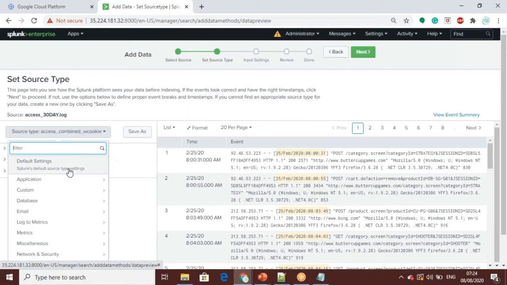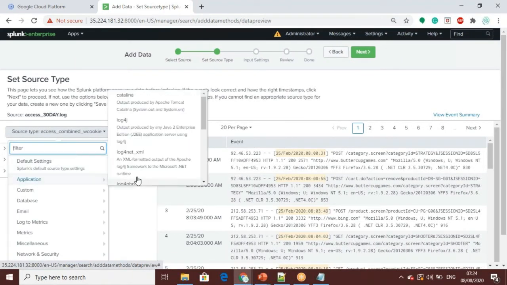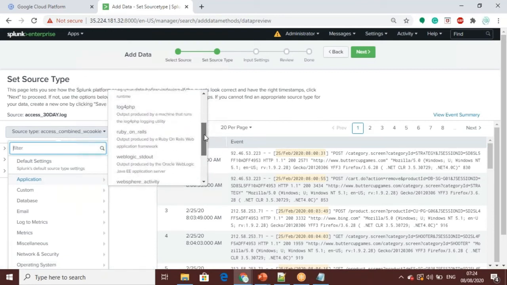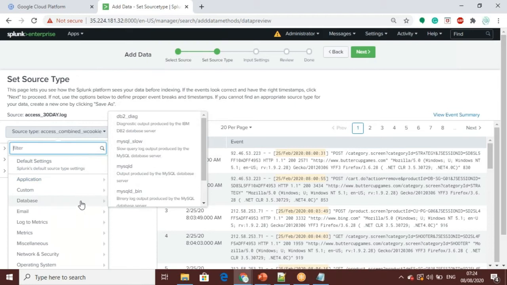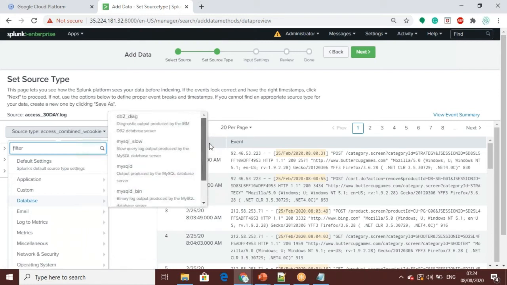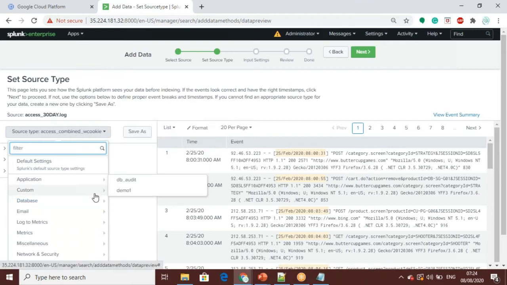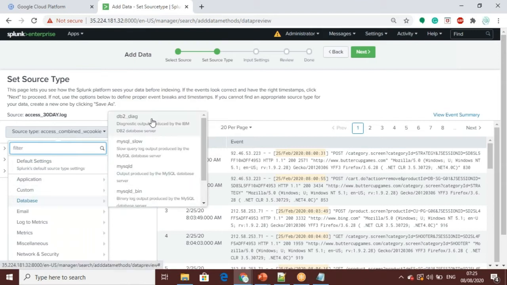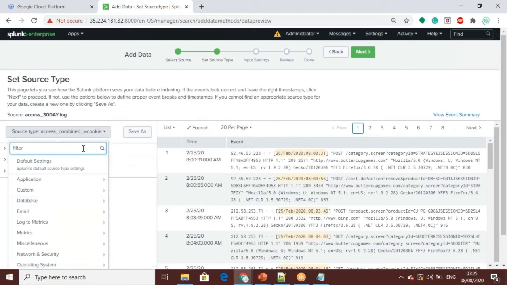There are various source types. For application, there are many log types you can choose. And if you have database logs, you can choose the database. Okay, this is coming from MySQL, or DB2. So DB2 is there. Suppose it is not there, you can create your own custom source type as well. That's not a problem.